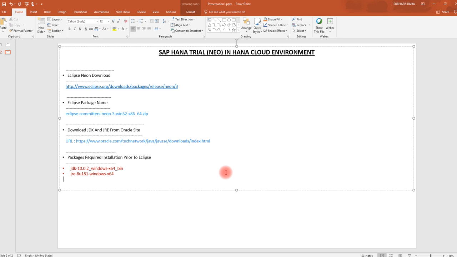But before you begin, make sure that for Eclipse you fulfill two major prerequisites: one is a JDK, and another is a JRE. You can see I have a Windows 10 64-bit environment, so I have used these two. These softwares don't go by version; use the latest one. They are available on the Oracle download site, and the URL is specified here. Once you download and install these two, only then go to your Eclipse download for Neon.